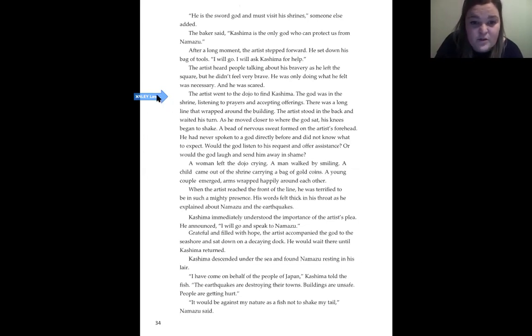A woman left the dojo crying. A man walked by smiling. A child came out of the shrine carrying a bag of gold coins. A young couple emerged, arms wrapped happily around each other. When the artist reached the front of the line, he was terrified to be in such a mighty presence. His words felt thick in his throat as he explained about Namazu and the earthquakes. Kashima immediately understood the importance of the artist's plea. He announced, "I will go and speak to Namazu."